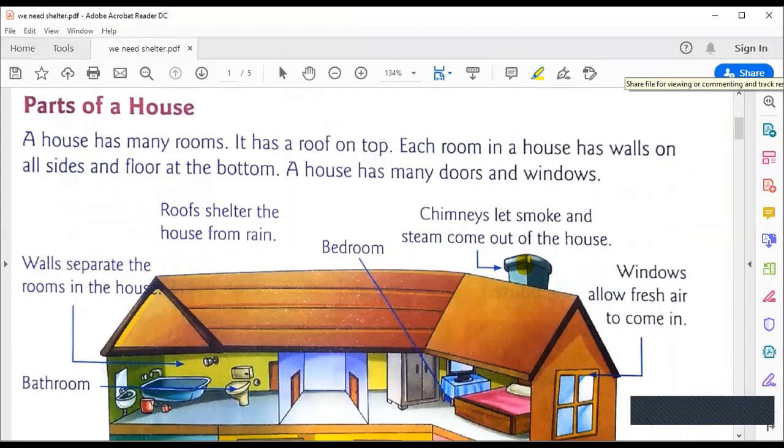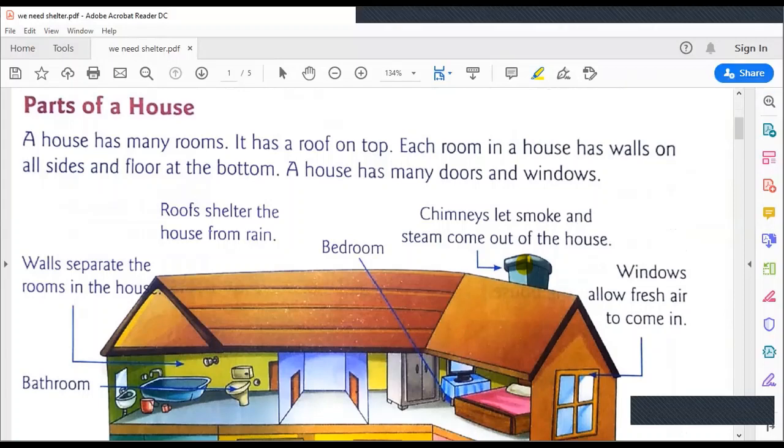Children, an ideal house has different rooms for different purposes. Every house has different rooms which fulfill a particular purpose, which we are going to study looking at the picture only. So put your finger wherever I am reading.